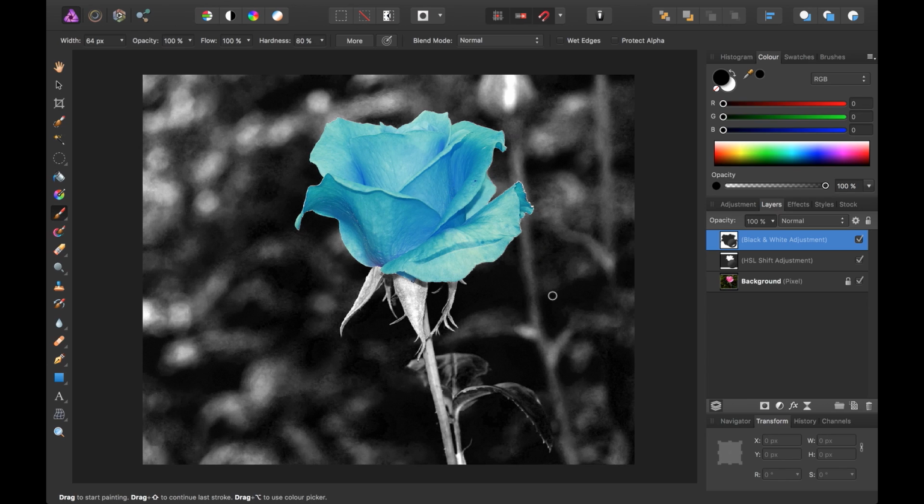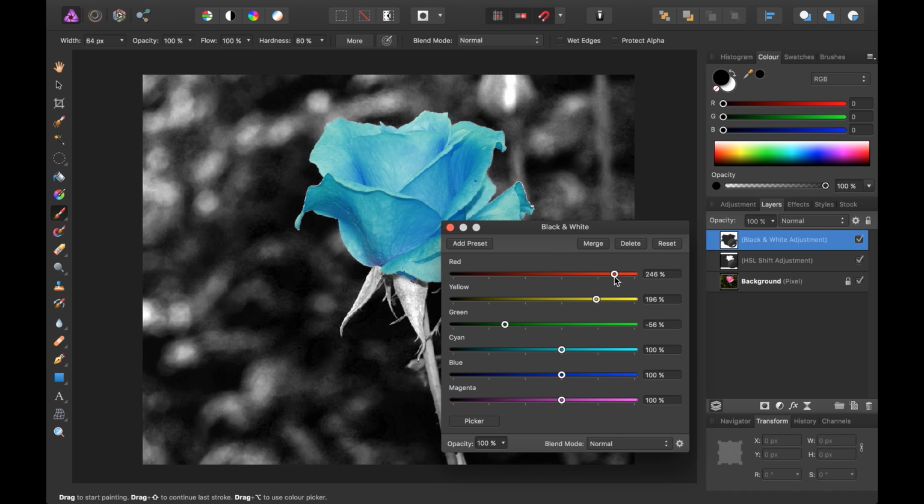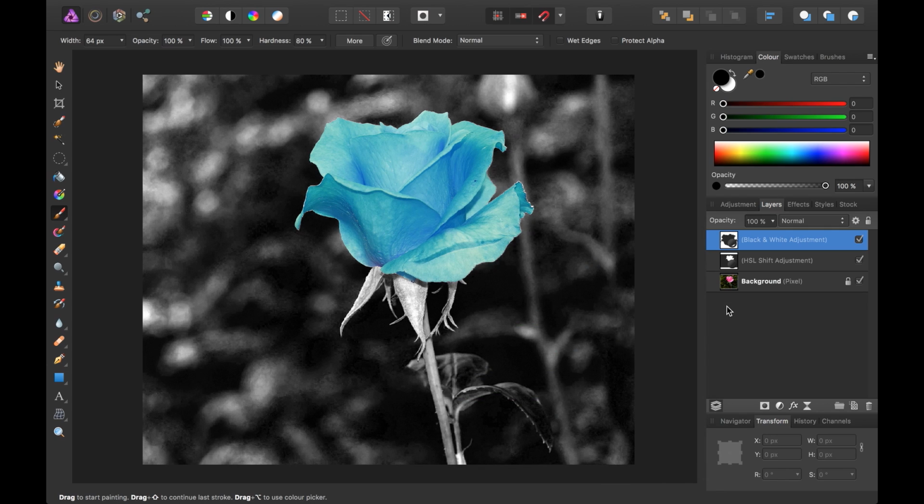The first tip for you is that you can adjust your adjustment layers anytime by just double-clicking on the icon over here. And it'll bring back up your sliders so you can adjust them again in case you made a mistake. The second tip is that you can reload any selection you've already made by command-clicking on this icon.